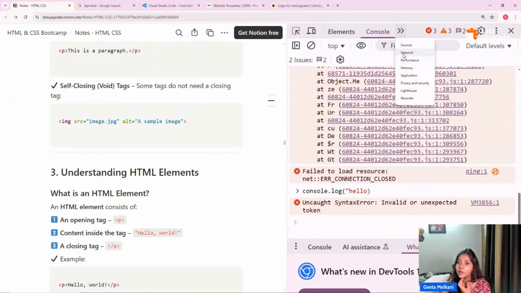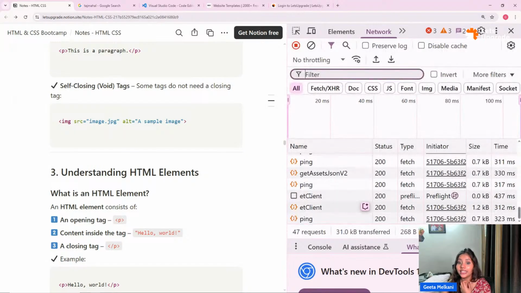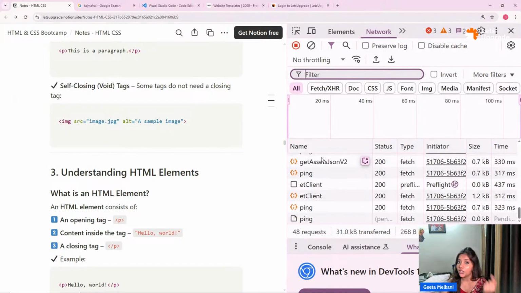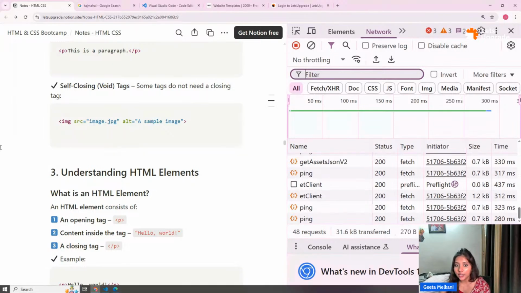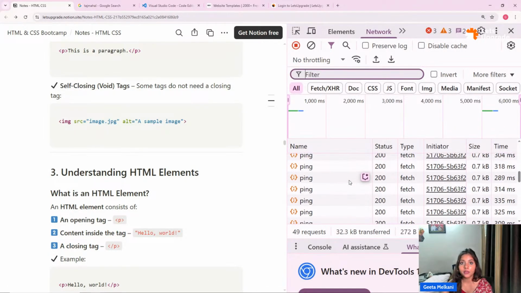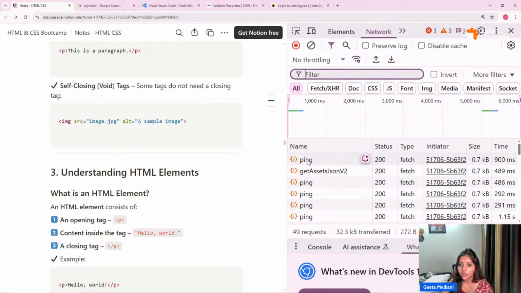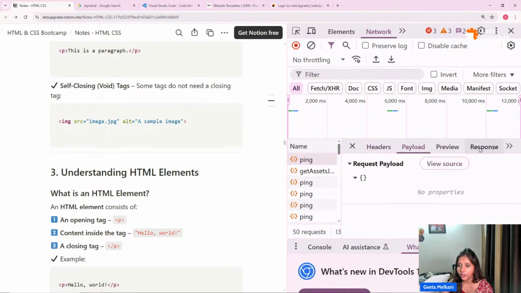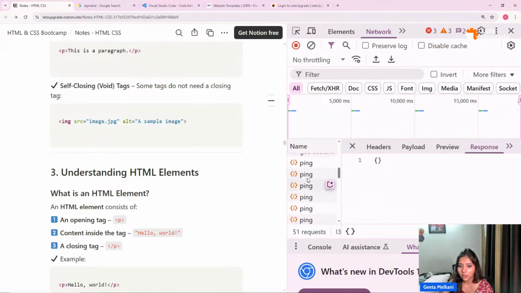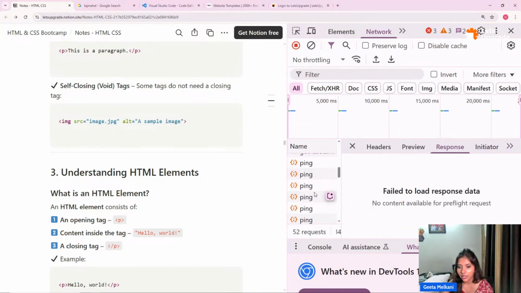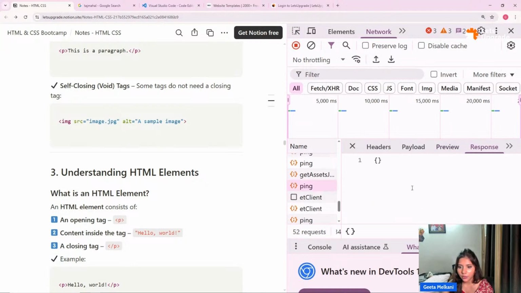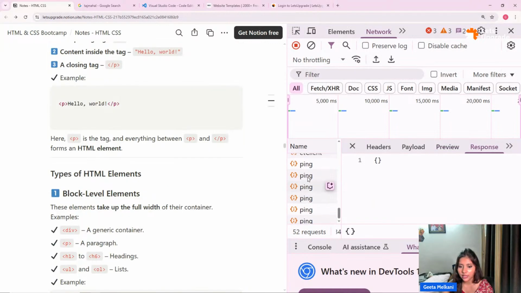Then there is this network section. In the network section, you see the API calls. What is an API? Just like a waiter, it brings you the data from the database to the front end. So see, when I open this page, these many APIs are being called. You can see what the response of these APIs are here. It was empty, there was no response. This API was also empty, empty, empty. Every API was empty. This had no response data. So these APIs were empty.